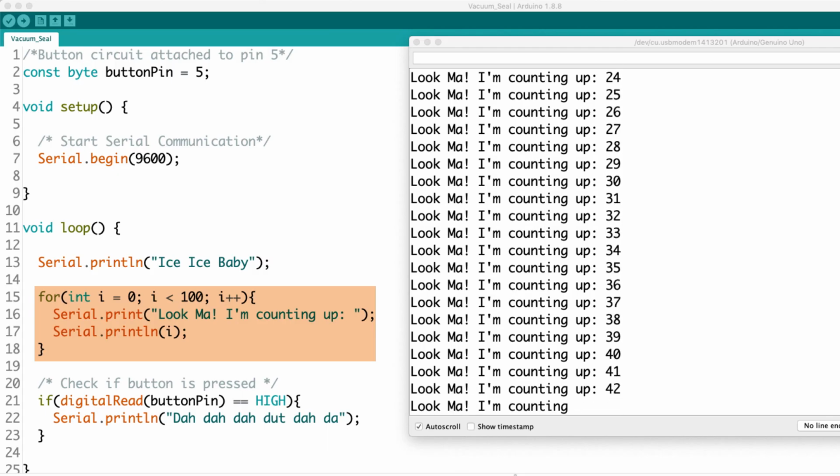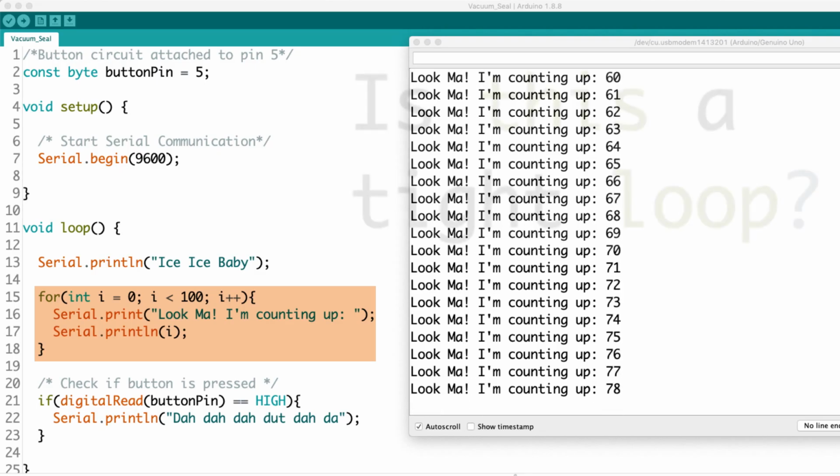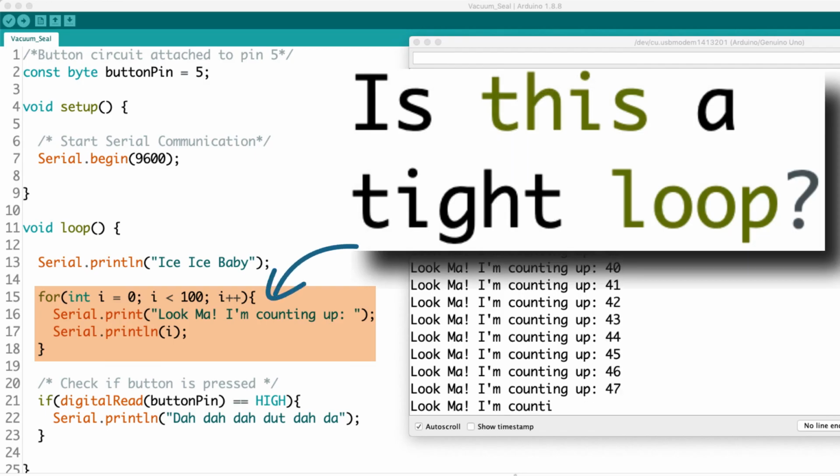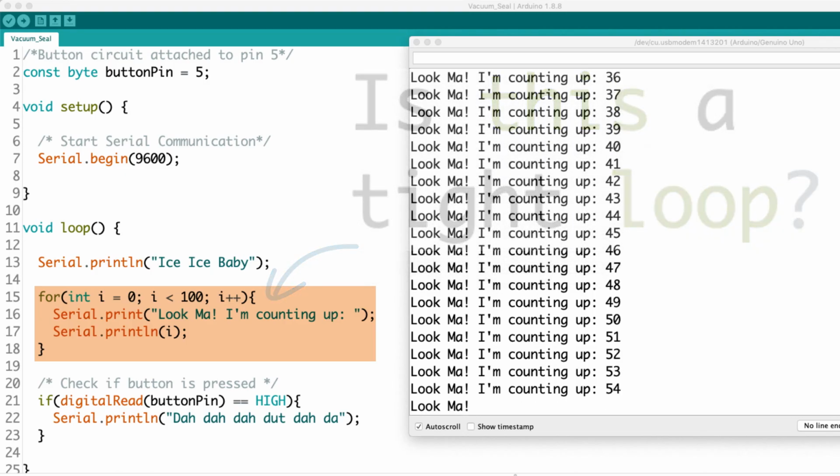Now, here's a quick side note that I think is worth talking about. This for loop is also a loop. It's nested inside the main loop. And I'm going to break my promise here, and I'm going to ask you again, is this for loop a tight loop? Now, before you answer, let me re-emphasize how I want you to think about this.